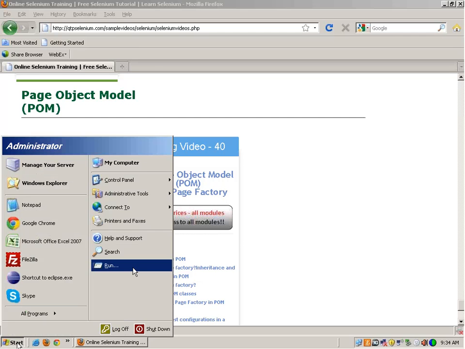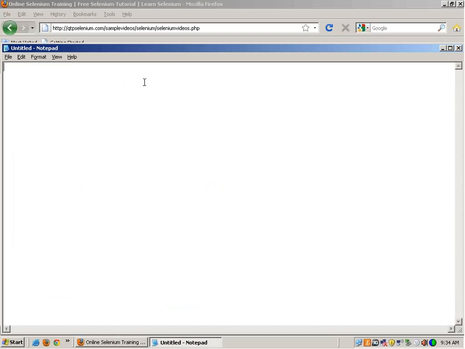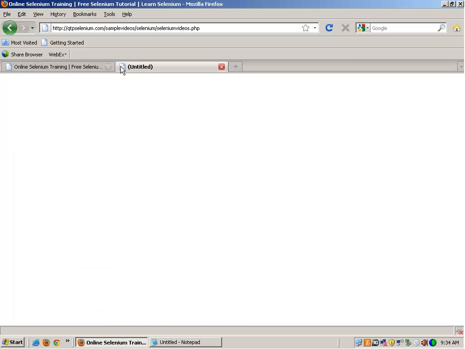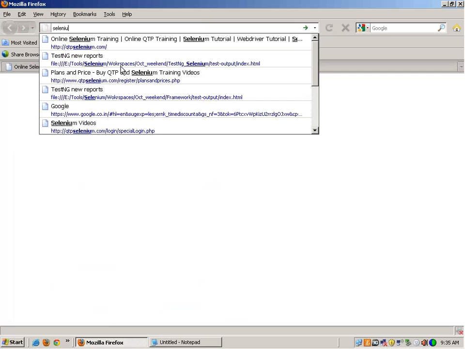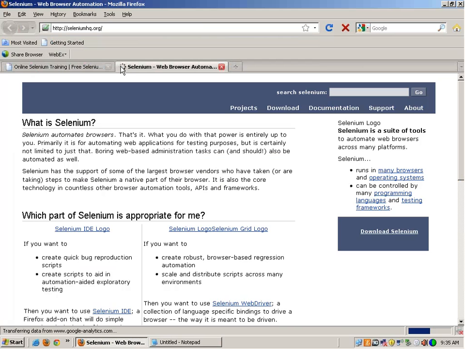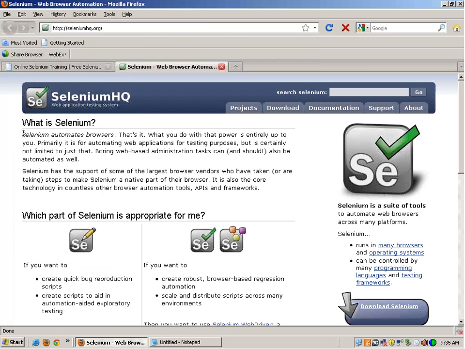So I was explaining to you basically what Selenium is. The best answer would be if you go to the site seleniumhq.org. The first line written out here is "Selenium automates browsers." That's it. So Selenium is a tool which is helpful in automating your browser-based applications.